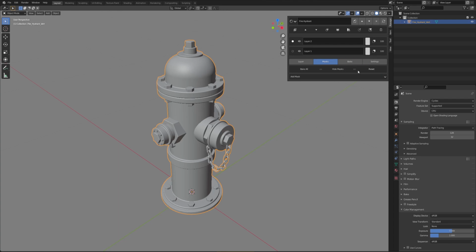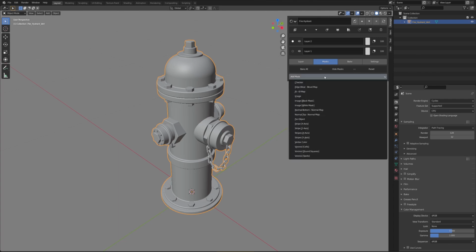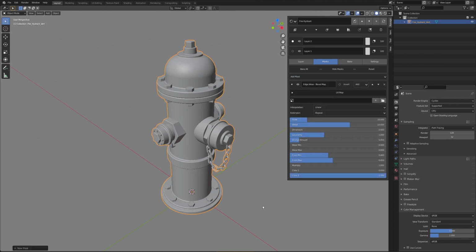Certain masks require for you to bake support maps before using them. One of these masks is an edgeware. It requires a bevel map. If we add the edgeware mask without baking it, you'll notice an error at the bottom of the screen and nothing will change in your viewport.